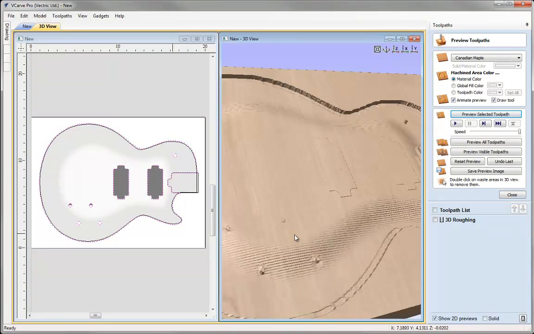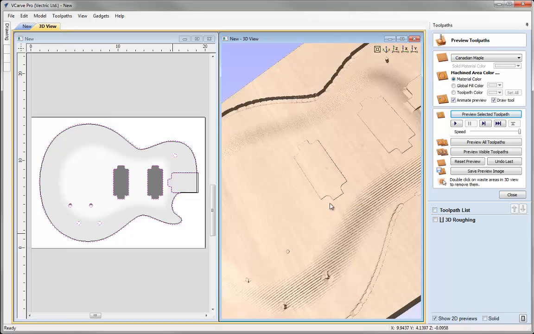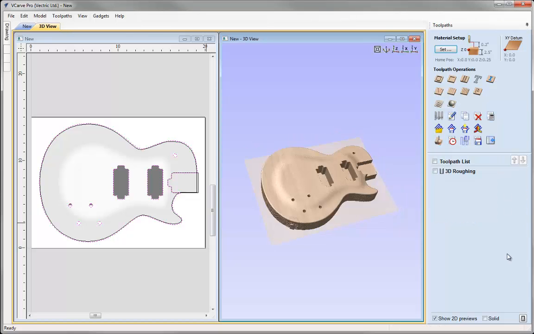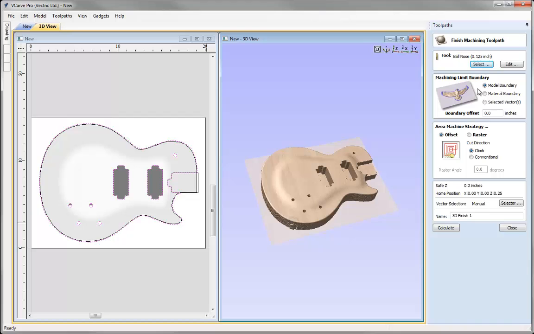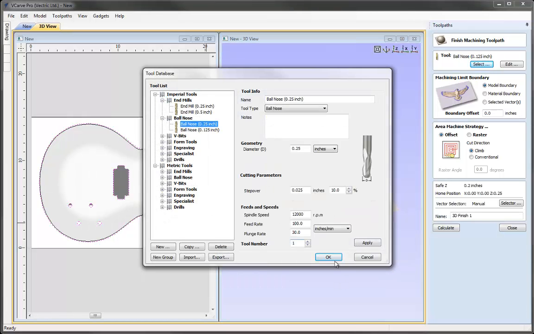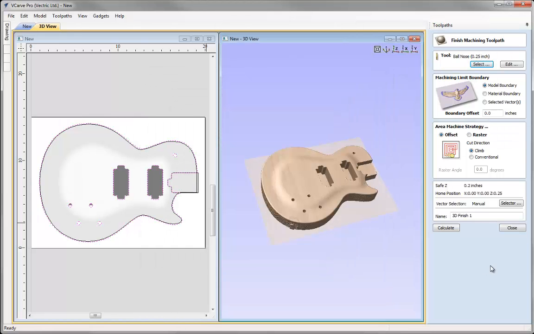We can see how that's cut our part there, and now we're ready to go ahead and calculate the finishing. This is going to use exactly the same set of vectors. So if we just close that, click on the icon for the 3D finishing toolpath, I'm going to select a 1/4 inch ball nose tool. Because we don't have much detail on this, we can use quite a large ball nose.